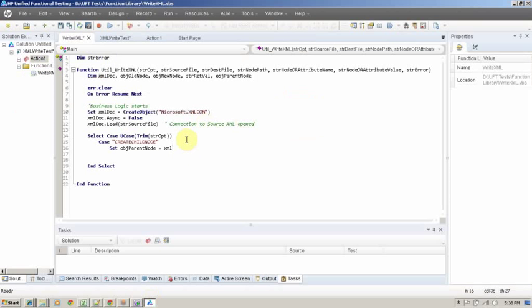So let us do that. XML doc dot select single node. What is the path? This one. Copy, paste. Now if object parent node is nothing, then do something.